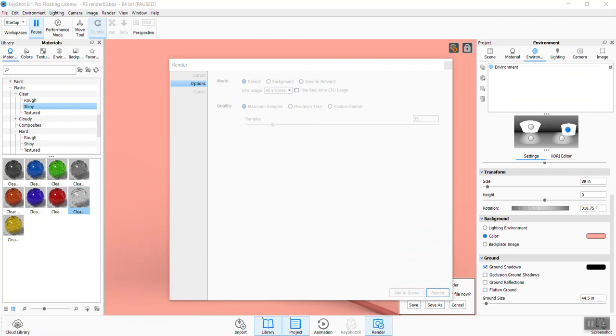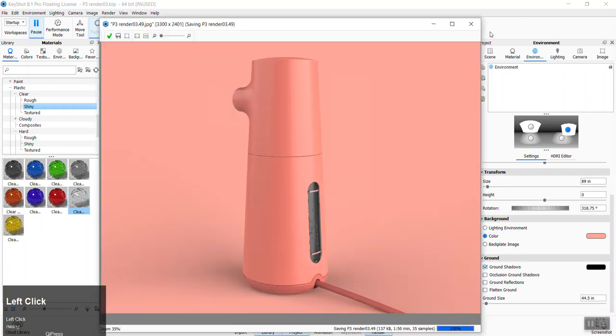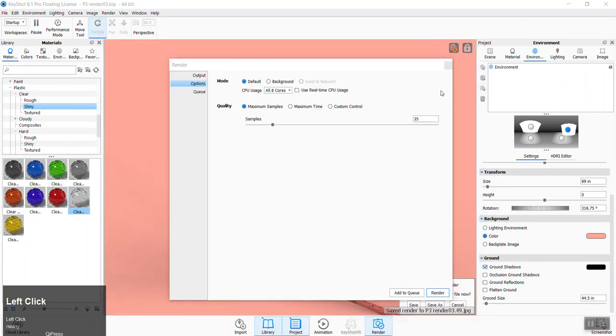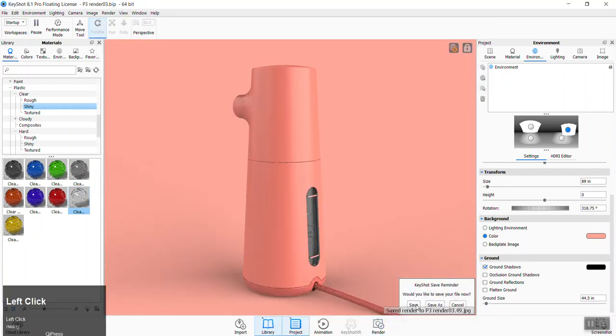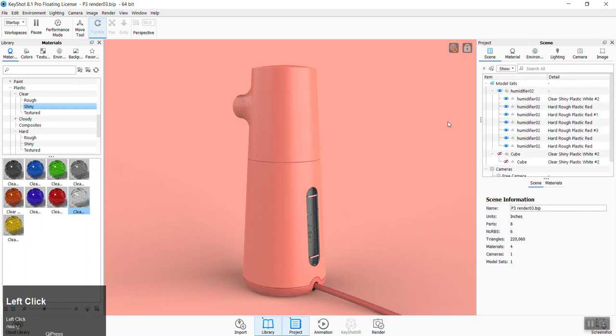So I can't click anywhere right now. That's because the render window is still open. So you just close that. That happens. That's why. Close this dialog. Save it. Okay. A couple new features.